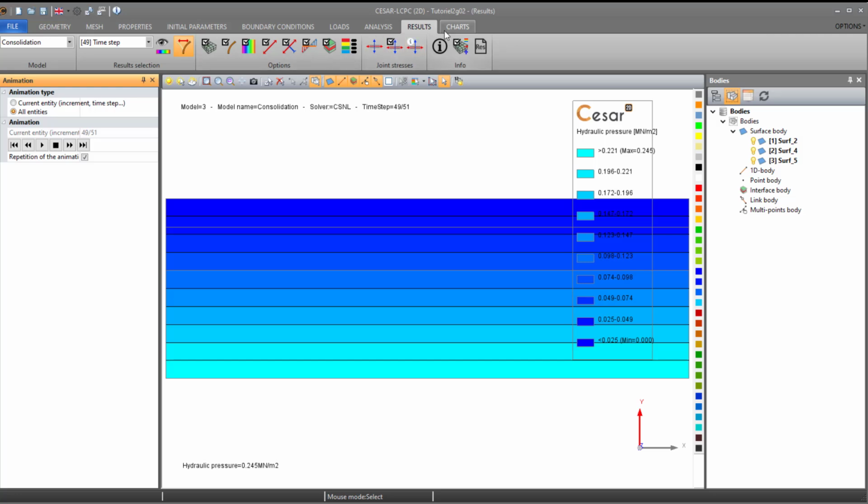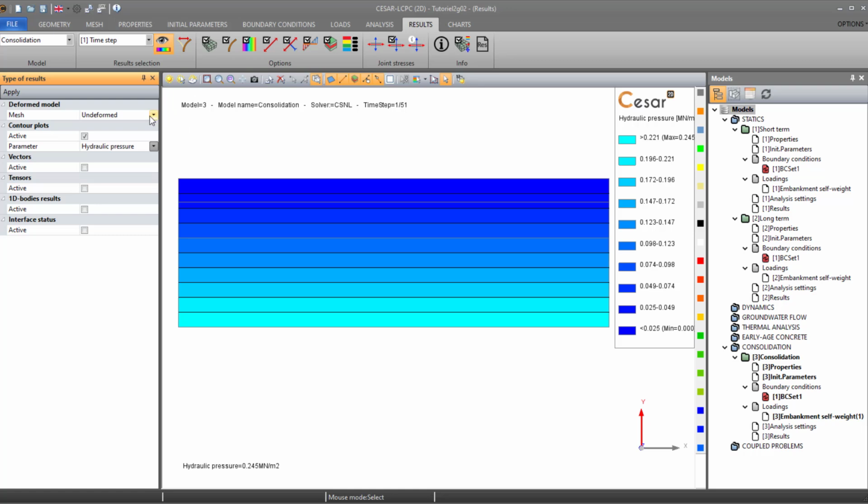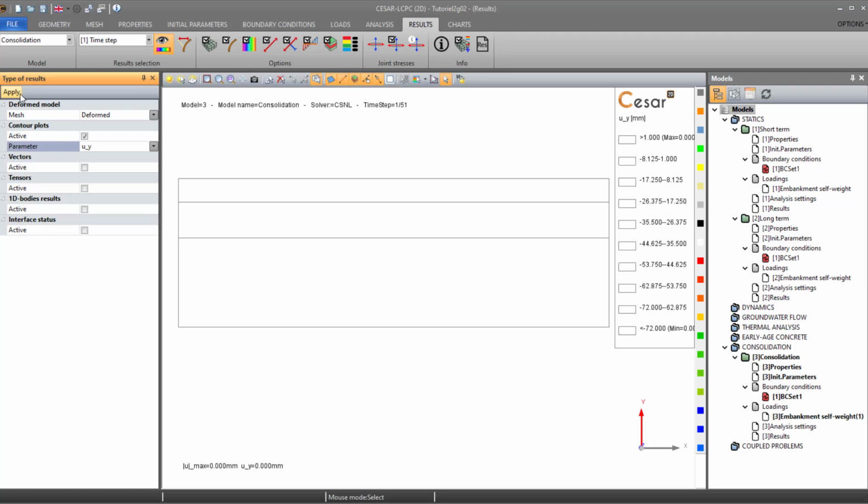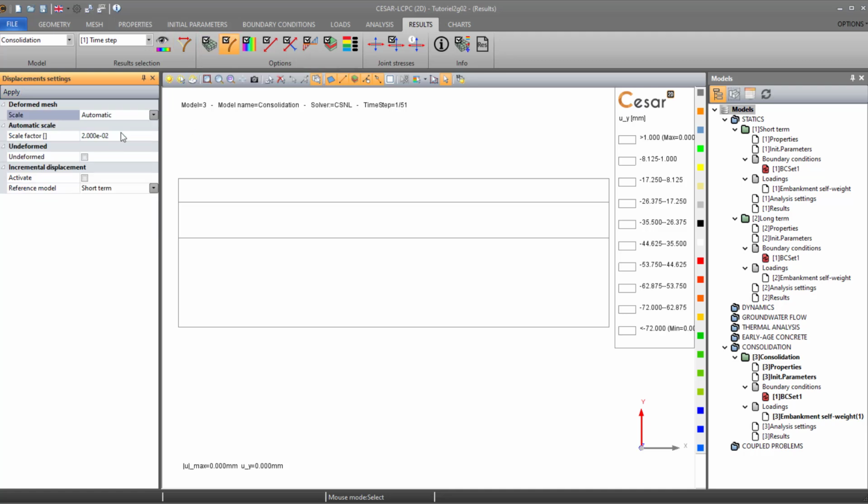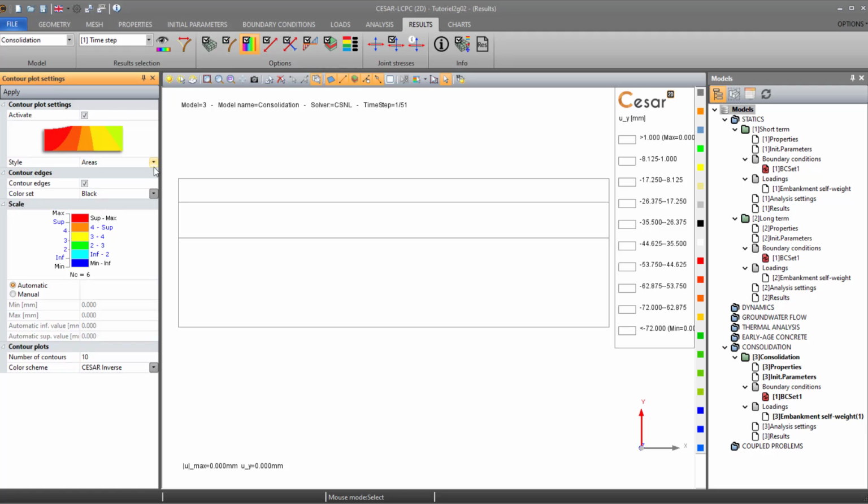To see the settlement in this study, we choose, in type of results, the vertical displacements with the deformed mesh. We apply and we define, in the displacement settings, the deformation scale, manual option, with the scale of 2 mm to 0.1 meters. Click on Apply. To see the correct colors of the plot, we go to Contour Plot Settings and we change the auto scale to manual. We define the inferior value as -72 mm and 1 mm as superior value. And in the color scheme we put CESAR inverse.